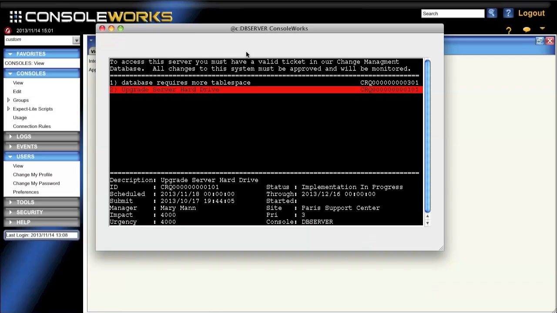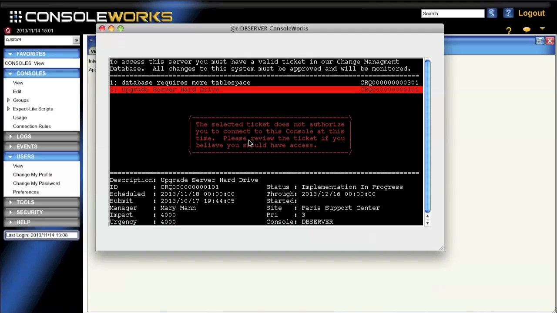Here's an example. Remedy is saying that the status of this ticket is implementation in progress, which means we should be able to work it. However, the schedule start date isn't until 11/18, and that is 4 days from now. So we are not within the window of 11/18 through 12/16, so therefore the ticket is not available to be worked. And once again, if we try to connect to it, we get the message saying, hey, you can't connect to the ticket, please review it.